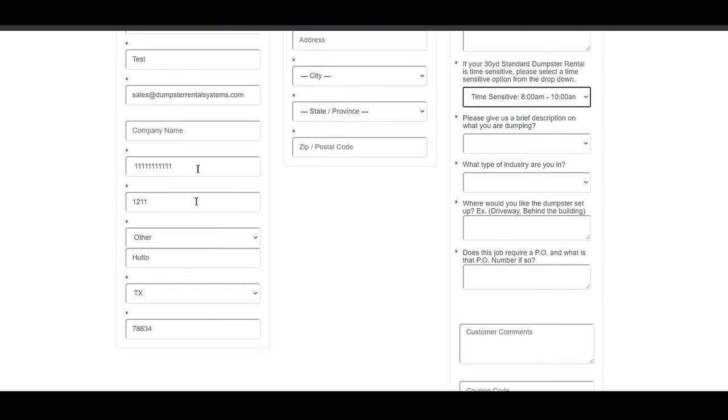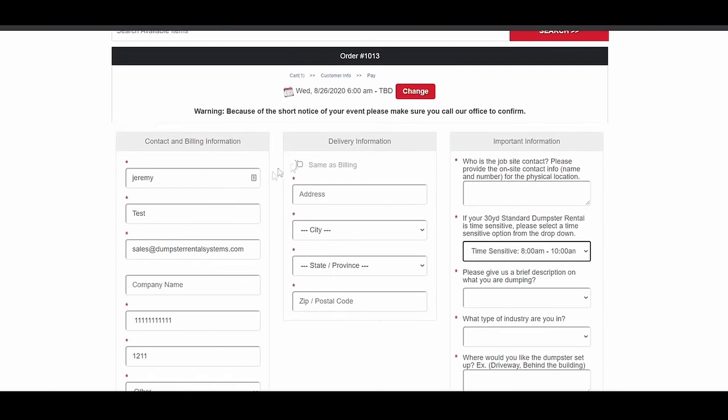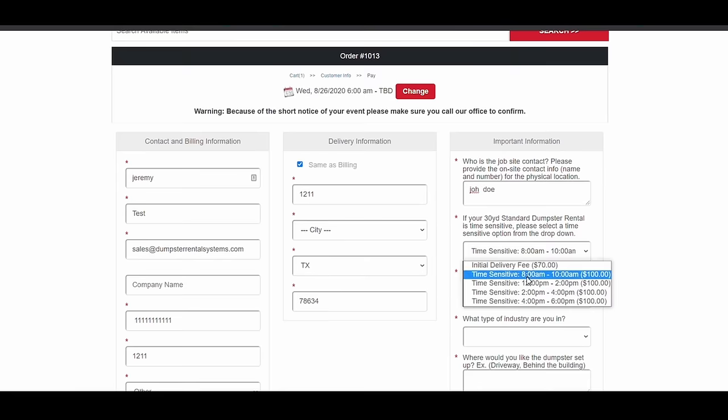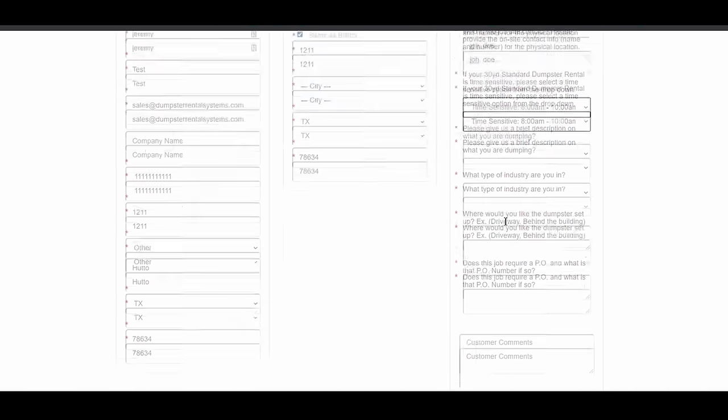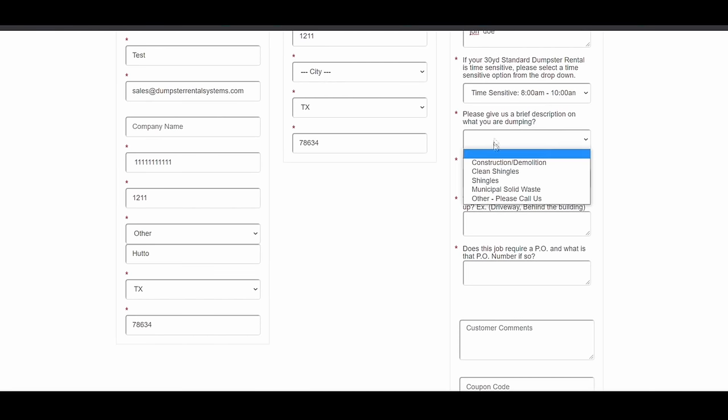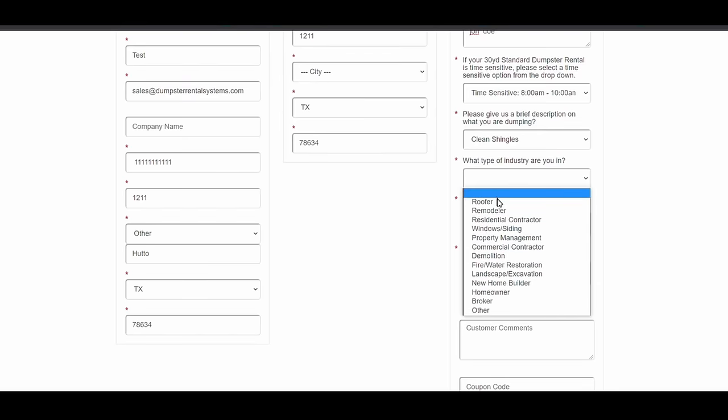Now you're going to notice all the information autofills. If this is the exact same information, if it's a homeowner for example, they'll hit same as billing. If it's a contractor, it might have a different drop address, so you'll put in the different drop address. Job site contact, let's say it was John Doe. For time sensitive delivery, I put a $100 fee. You don't have to do time sensitive. This is all completely customizable. Please give a brief description of what you're dumping. They put shingles, and let's say they put their roofer.